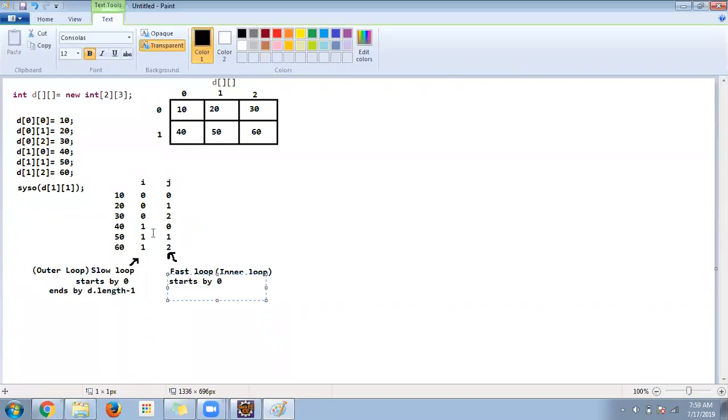And then ends by where? 2. 0, 1, 2. So ends by 2. That means 0, 1, 2. That means this talks about columns. So the column length, if I want that, how do I need to do it? Take the array name and then get any one row's information. Usually we'll go with the header row, that is the 0th row. For that, when you try to find the length, what will happen? That will give you the column length.